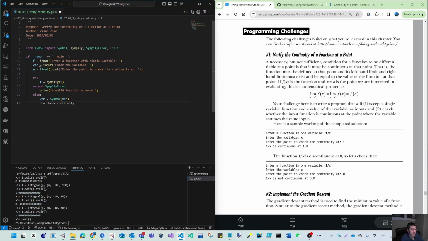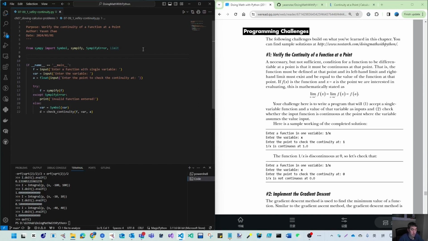Just to give it a name, it's check continuity. Our function will take what? We transfer first our function, then this variable, then the given point. So let's do this definition of check continuity.